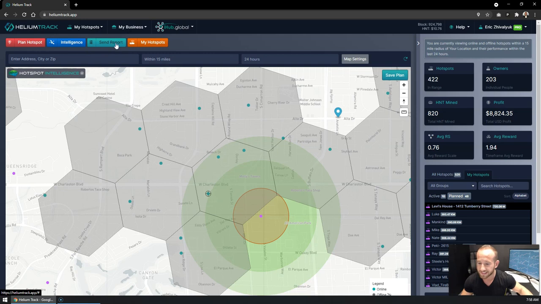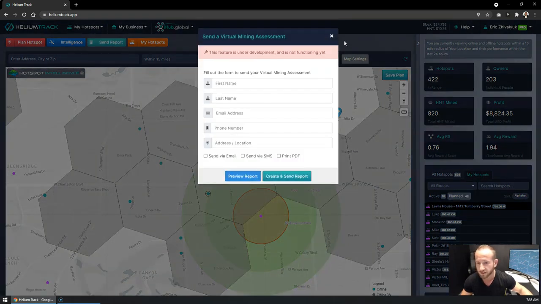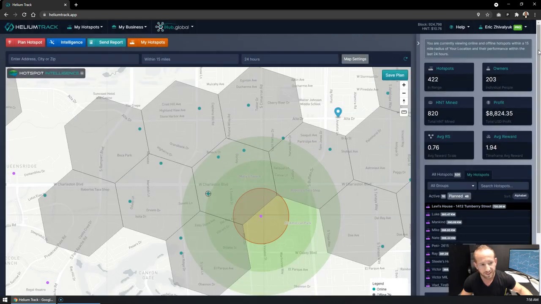You have the ability to send someone a mining assessment, which is a really powerful feature as far as being able to send someone what their location can potentially do. You could send that to them via SMS or via email, as well as print out a PDF, and it explains to them that, hey, if you want to get started with Ihub, this is generally what your location is projected to generate as far as placement and earnings and rewards and revenue as well. So that's an extremely helpful feature.